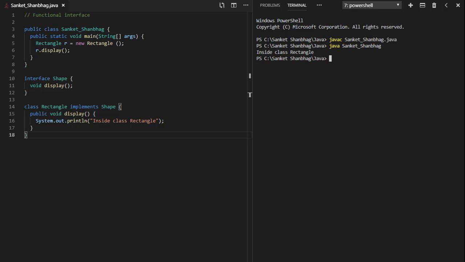In the next program, I am going to cover functional interface. Interface with only one abstract method is called a functional interface. Static and default methods are not counted. I have created interface Shape with only one abstract method, which is called a functional interface.